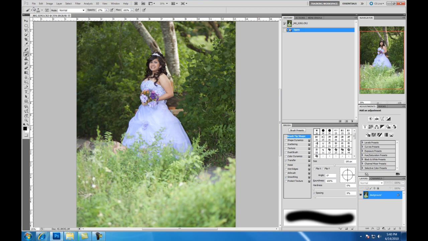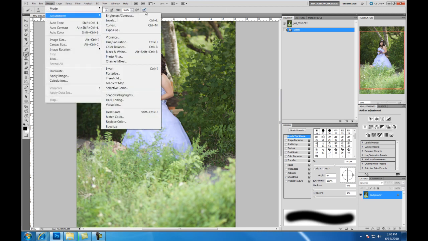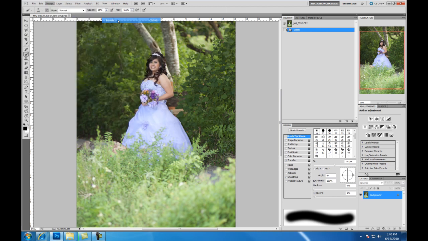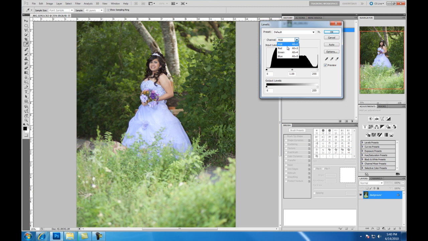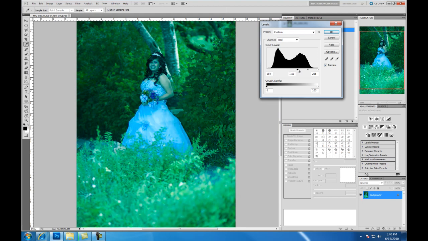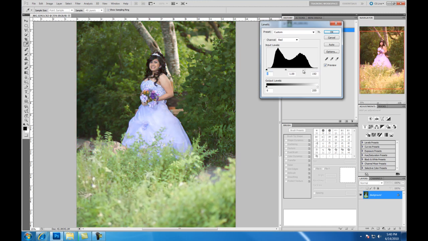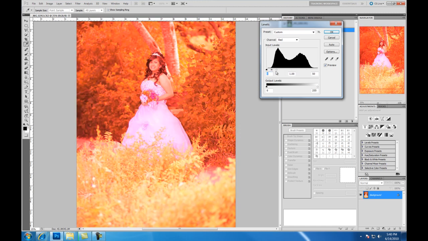So with that in mind, when you go into levels and you're targeting points like red, well, red gets canceled out by cyan. So if you move this area right here, you're actually adding cyan to the picture. If you move red inward, you're actually adding more red.